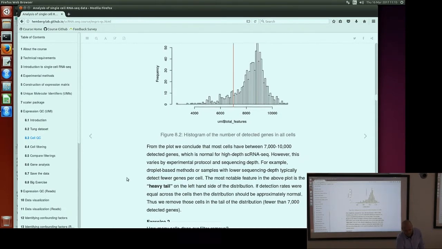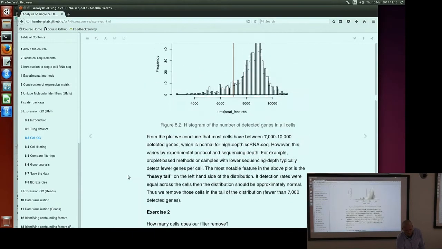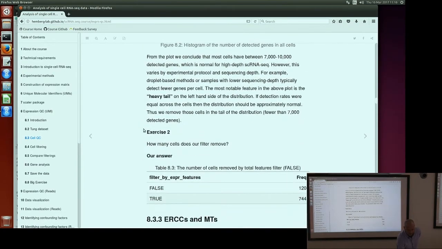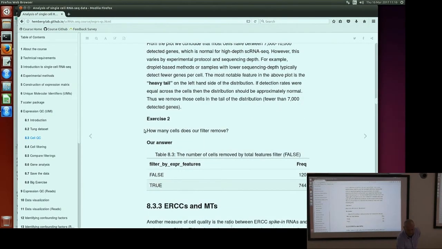And again, probably for the ideal data set, you would want to have a normal distribution here again. So our advice is to cut the tails. But here, this is a nice tail, so I wouldn't remove it. But this one is quite bad. So with this cutoff, we can remove 120 cells. But again, we keep 750 cells in our data set.